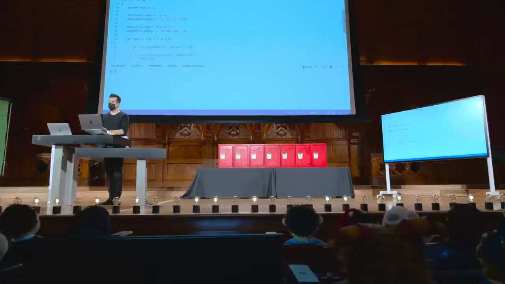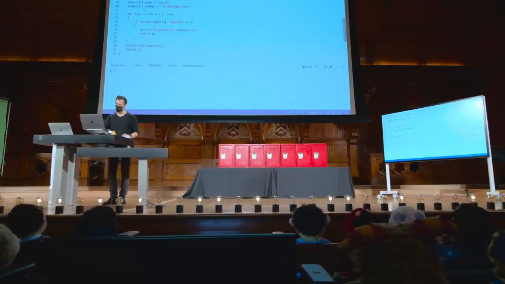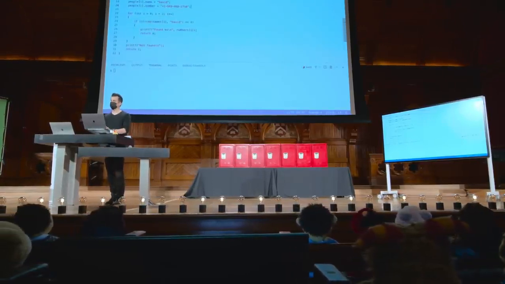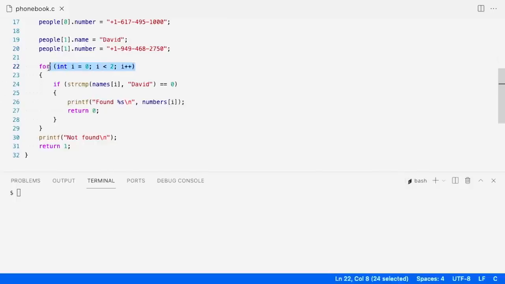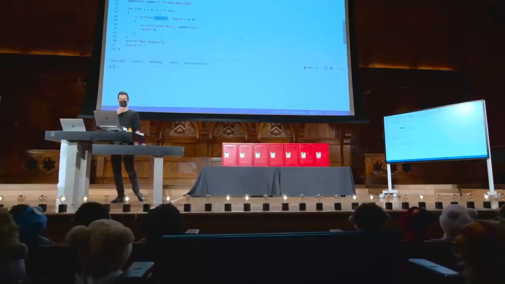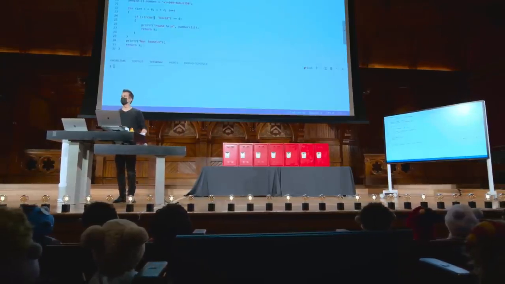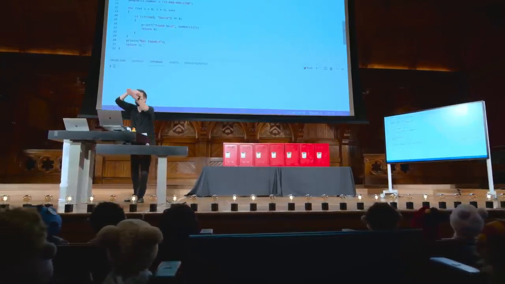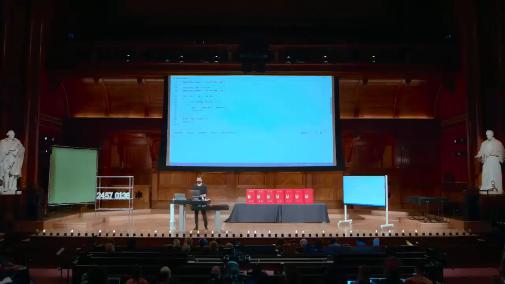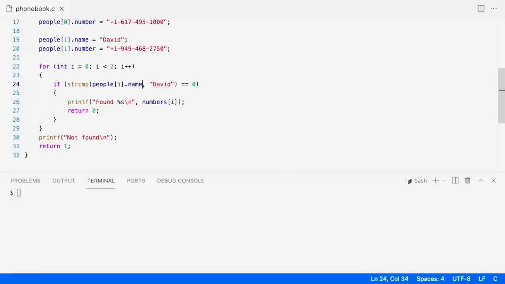So now if I scroll down here to my logic, I don't think this part needs to change too much. I'm still, for the sake of discussion, going to iterate 2 times from i is 0 on up to, but not through 2. But I think this line of code needs to change. How should I now refer to the ith person's name as I iterate? What should I compare, quote unquote, David to this time? Yeah, people bracket i dot name.